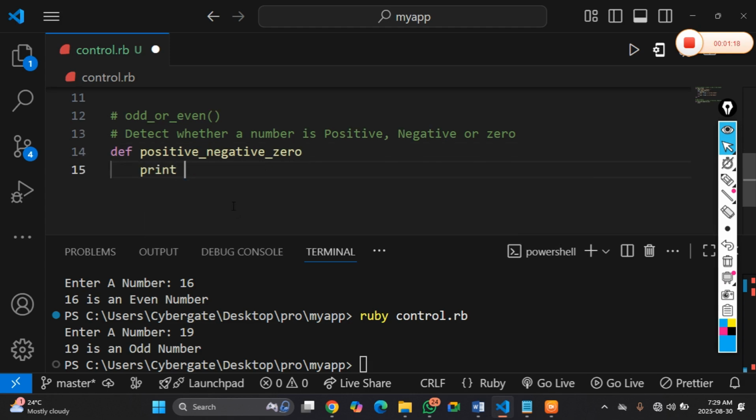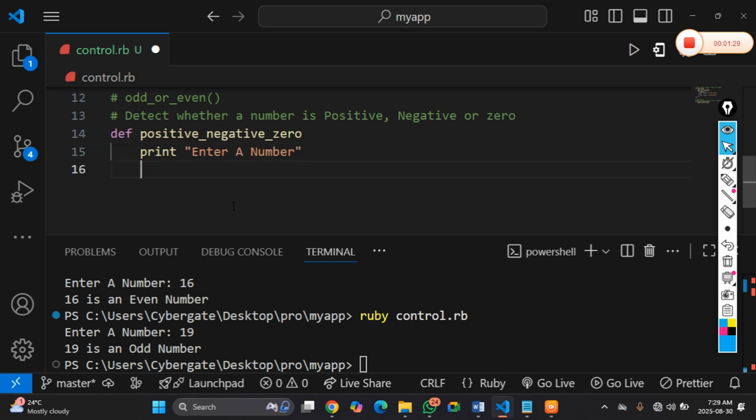Again, I'm going to say print. I'm going to prompt the user with this: tell the user to enter a number. When the user enters a number, I'm going to create a new variable again. I'll use num. I'll just say get the input and convert it to an integer. I could also convert to float or string and other things, but I'm using integer anyway.